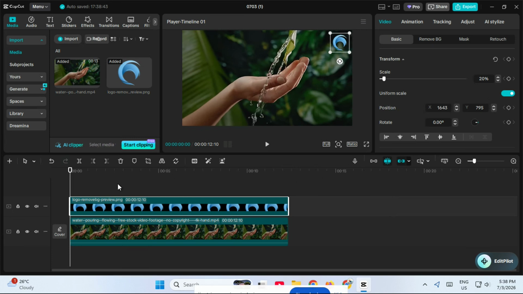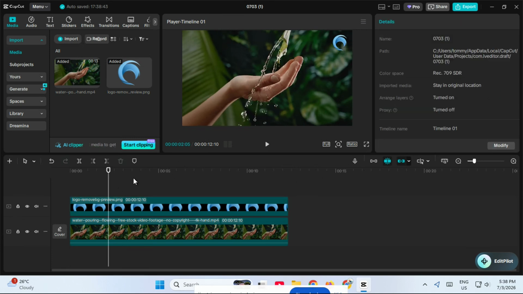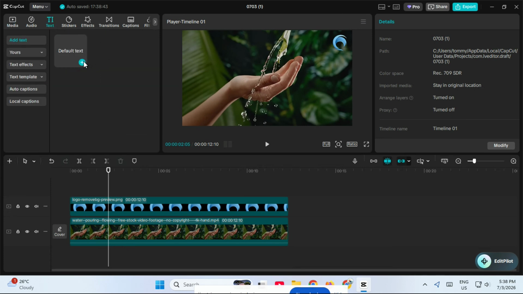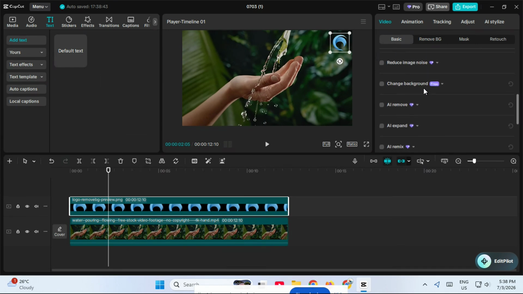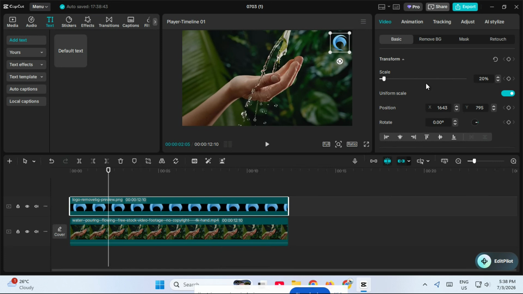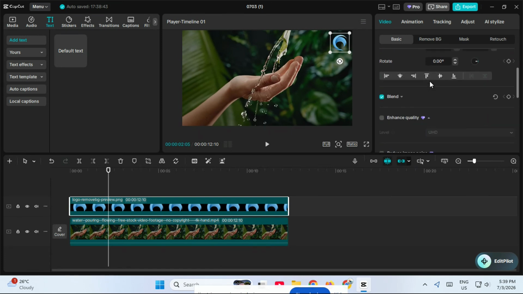Next, select the text or logo layer so the editing options appear on the right side. This is where the key part happens. In the right panel, find the opacity setting and reduce it until the watermark becomes semi-transparent. The goal is to make it visible enough that viewers can still read it, but subtle enough that it does not take over the screen.